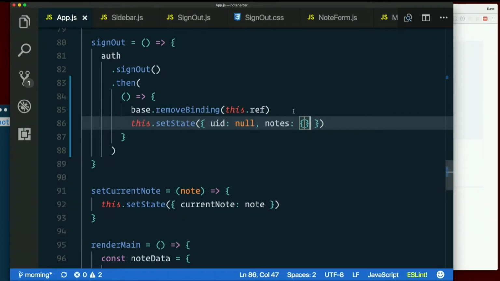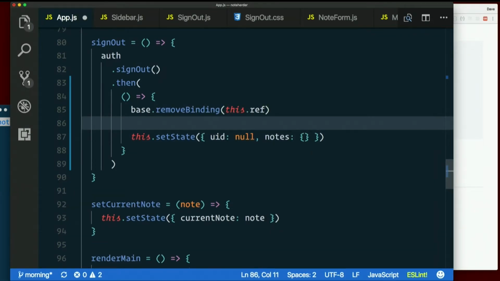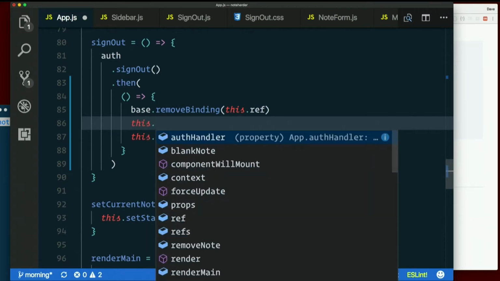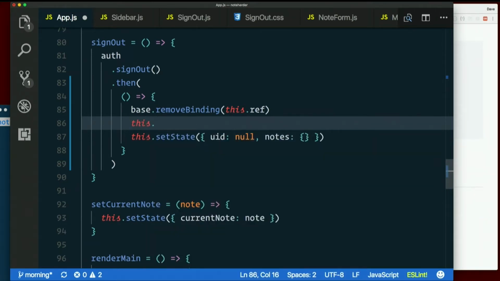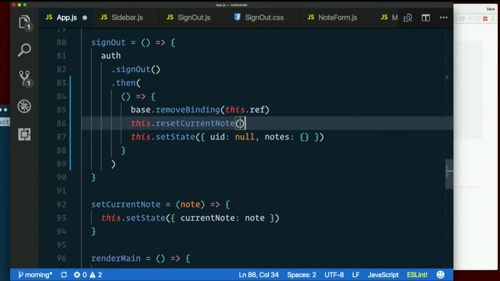Probably appropriate to reset current node in the state too. This dot, oh, we have a function for that, right? Reset current node.